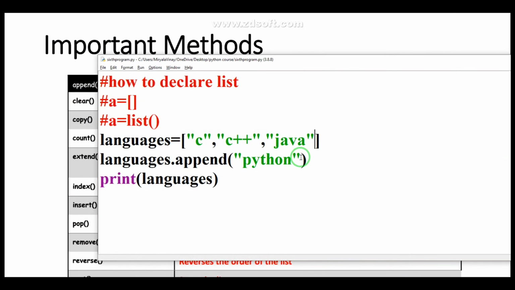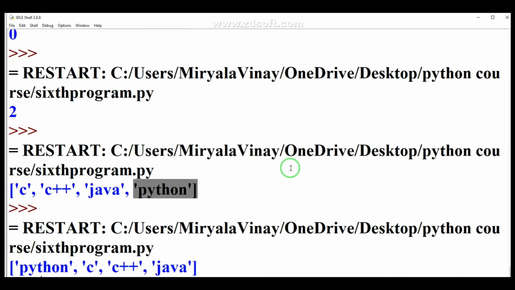So if you want to add Python at the first, you can simply use insert, INSERT, and the insert method will be accepting two values. First value will be exactly where it must be stored, and the second value is what value must be stored. So I'm passing 0, I want to store that value, and what is the value? Python. So when I run this, you can see the output, so Python has been added at the 0th index.